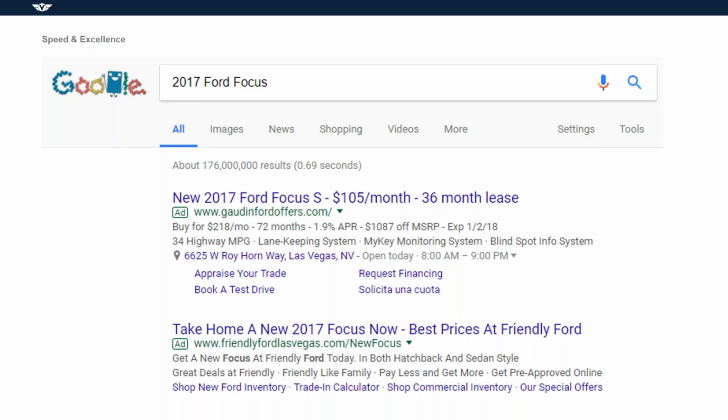Or you can choose to click on the one that tells you they have the best prices at Friendly Ford, where you can get a new Focus at Friendly Ford today. They have the hatchback and the sedan, apparently, and there's great deals, and they're friendly like family, and they pay less and get more, et cetera. And then they do have some site links. Now, I will point out the site links don't appear to be tied in any way to the actual search phrase, because I don't know why I would want to shop commercial inventory if I'm looking for a little Focus.